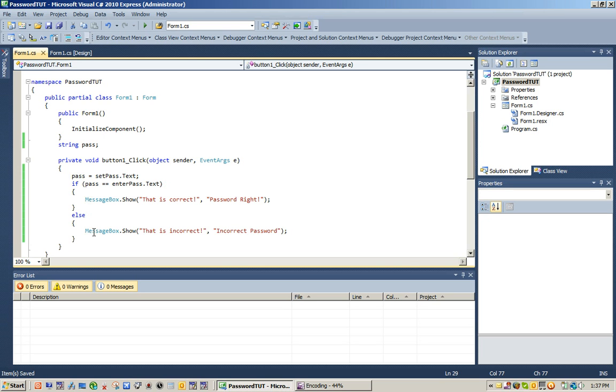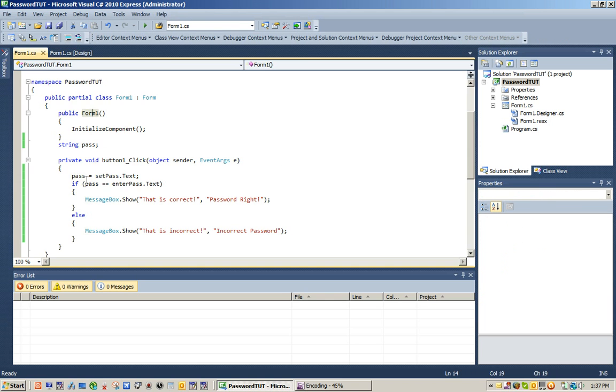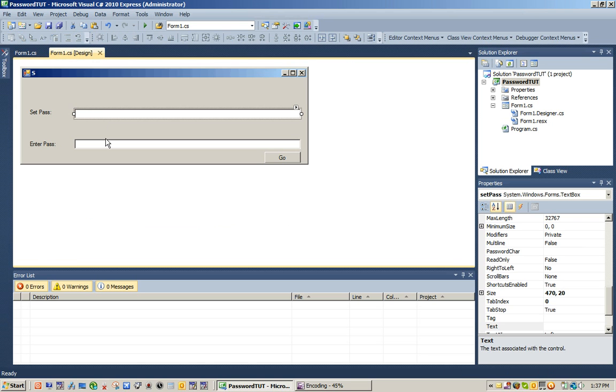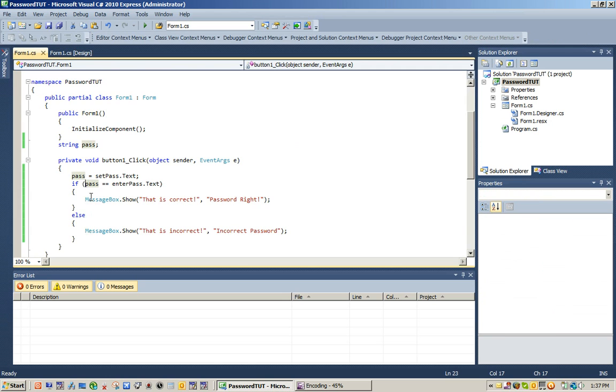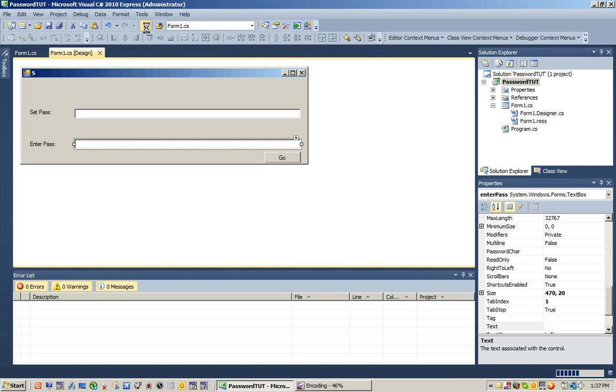Okay, so this should work. What it's doing here is it's setting the variable pass to whatever the user typed in here, and it's saying if that variable which you just set is the same as this, then show that is correct. And if it's not, it'll show that is incorrect. So let's try it this way, and next I'll show you where you can enter it in the code itself.